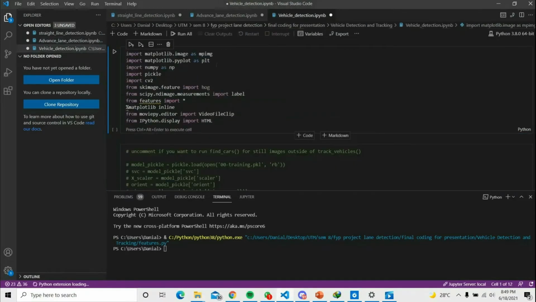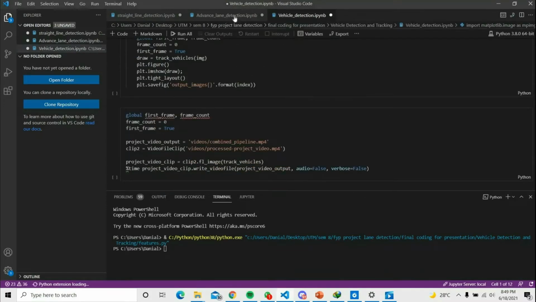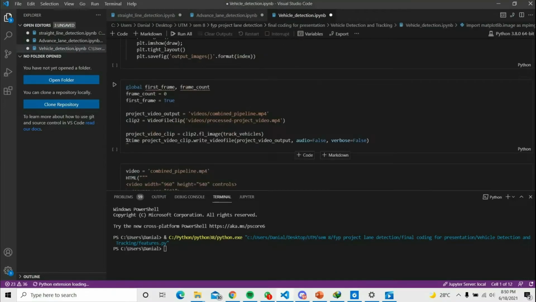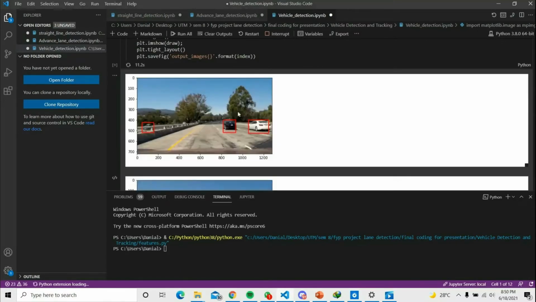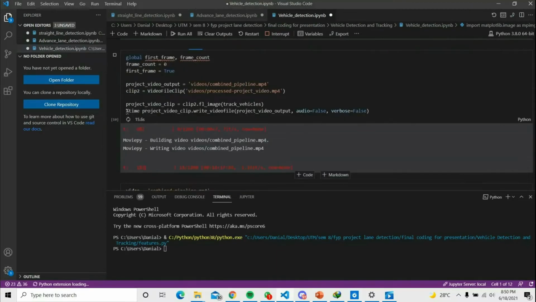So that's the difference. So let's have a look at vehicle detection. So for vehicle detection, let's run it. So several images for detecting non-vehicle and vehicle. So right now, running the code for vehicle detection.